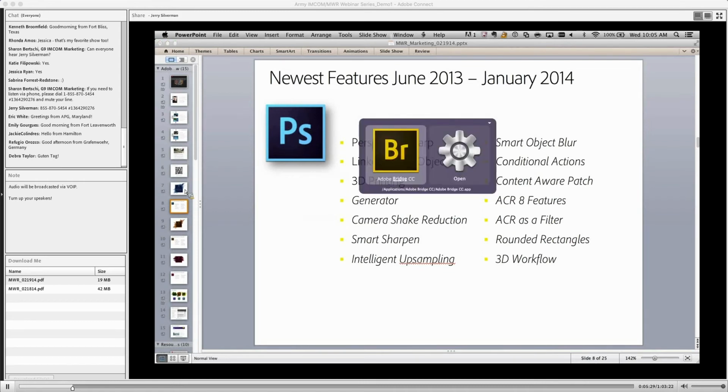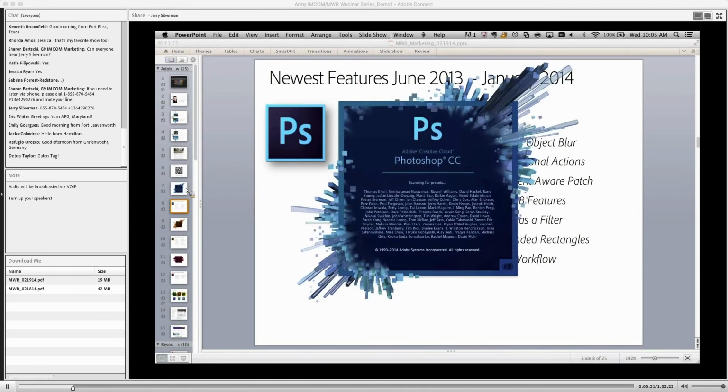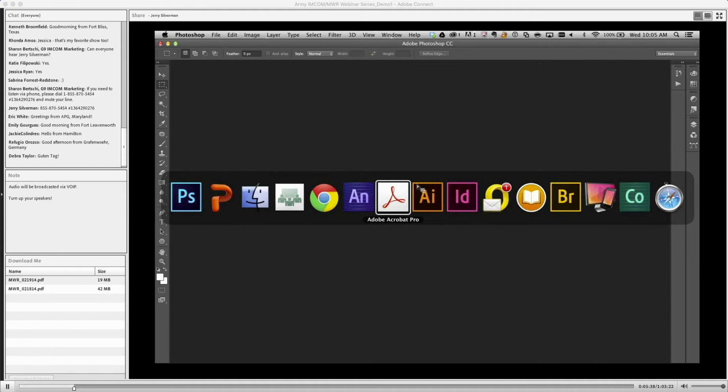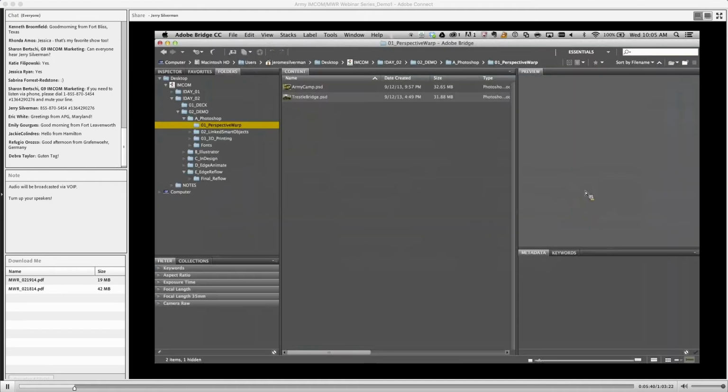So I'm going to go ahead and just launch Photoshop really quick. And since it's 64-bit native and has been for a while, you'll see that it loads up really super duper fast on an SSD-based hard drive.